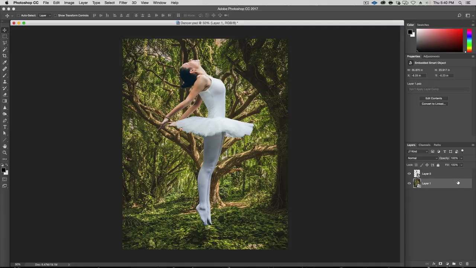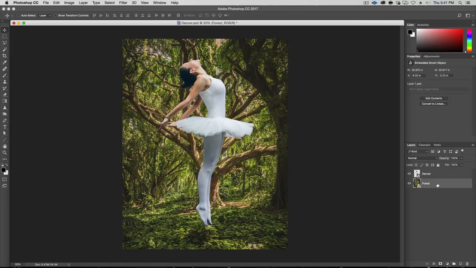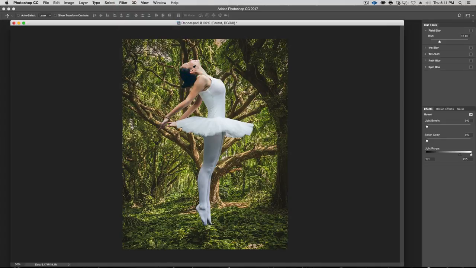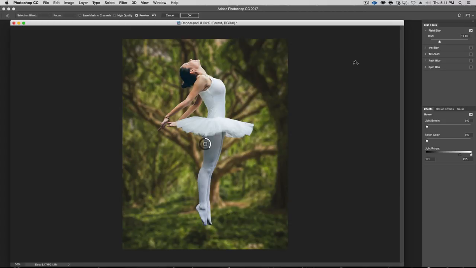Now one of the things that I'm going to do, there's quite a few things I want to change to this background. First of all, it's much too busy, much too sharp. So as it's a smart object, we should actually name these. So let's call this forest and dancer. It's a very good habit to name your layers. So in the forest, we're going to open up the blur gallery, field blur, and this is pretty cool. This is going to create sort of a natural looking blur as if done with a shallow depth of field.